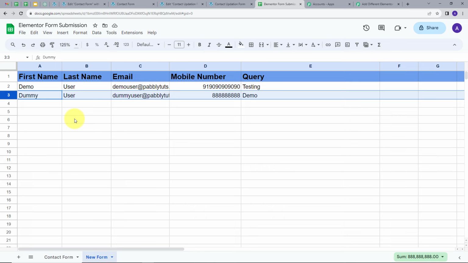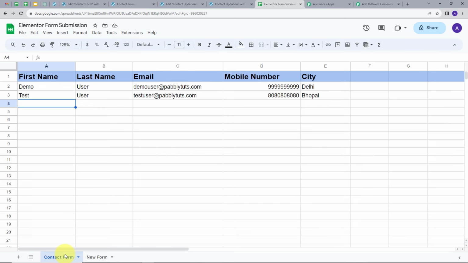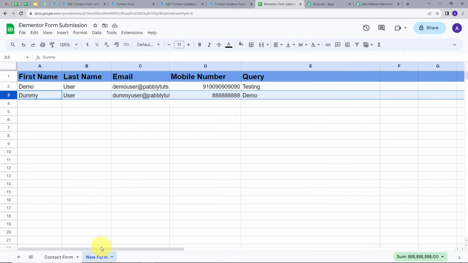So we have added this new response of the new form response in the different sheet, which is new form sheet. So here we can see whenever we are getting the response from two different forms, first form is contact form, second form is new form, we are adding all these details in different sheets according to the form. So for the contact form, we are adding the details in this contact form sheet, and for the new form, we are adding the details in the new form sheet.